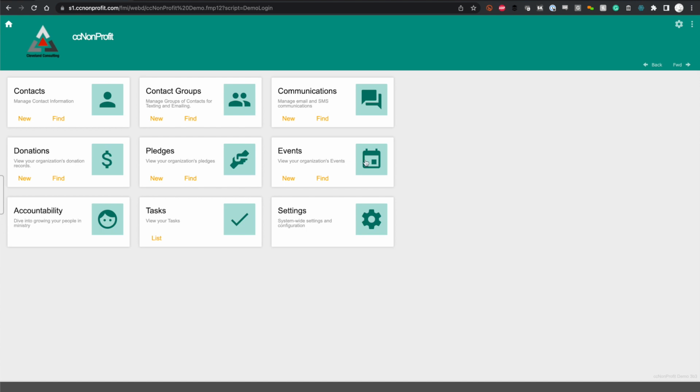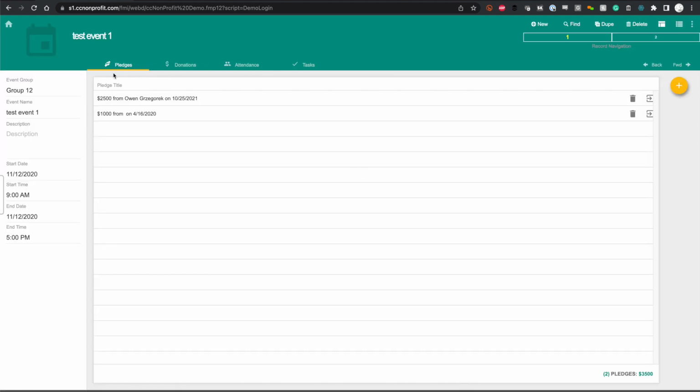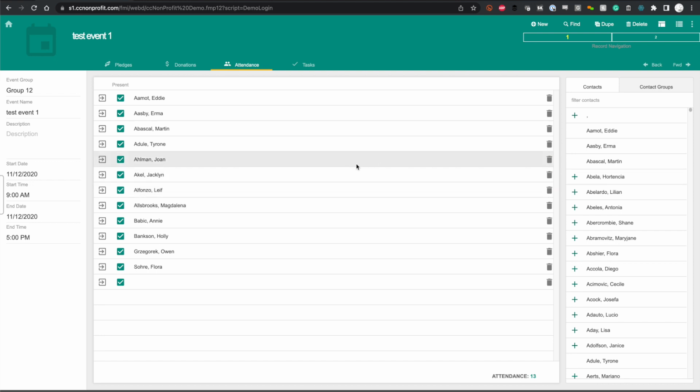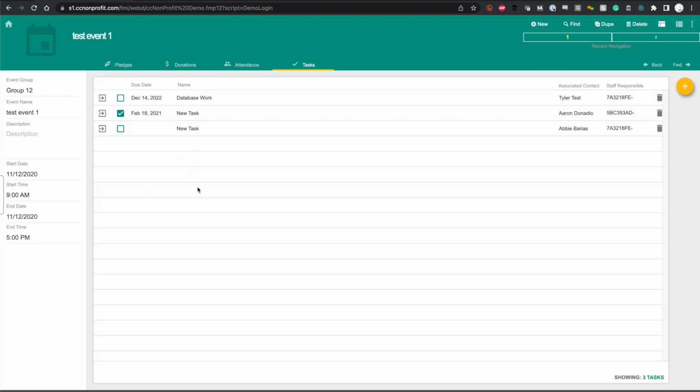Finally, on this row, we have events. It's a simple event management system that we have in ccNonProfit, but we think it'll get the job done for you. We have a name of the event, a description of it, start and end date and times, the pledges that have come in on that event, the donations that have come in from that event, those people that attended that event, and you can add in people either by contact or by group and mark off when they've shown up, and the tasks that need to be fulfilled on that event, maybe planning catering or sending out reminder letters and things like that.